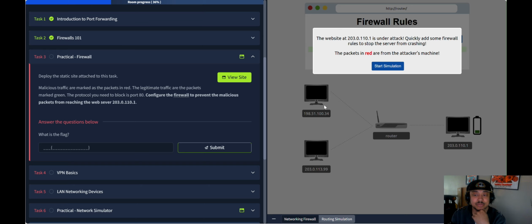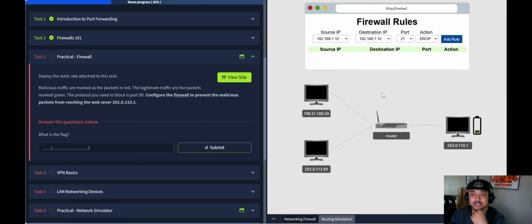Okay, so we're going to have two endpoints. They're going to be sending traffic. One's going to be green, one's going to be red. They're going to be sending the traffic through the router and hitting our web server right here. We need to put in a firewall rule blocking one of them over here.